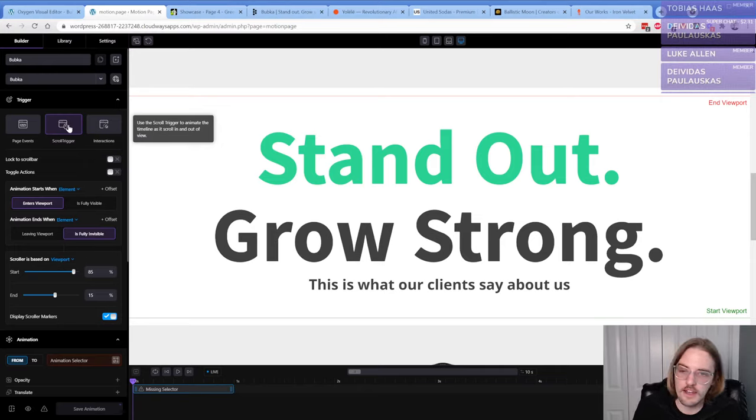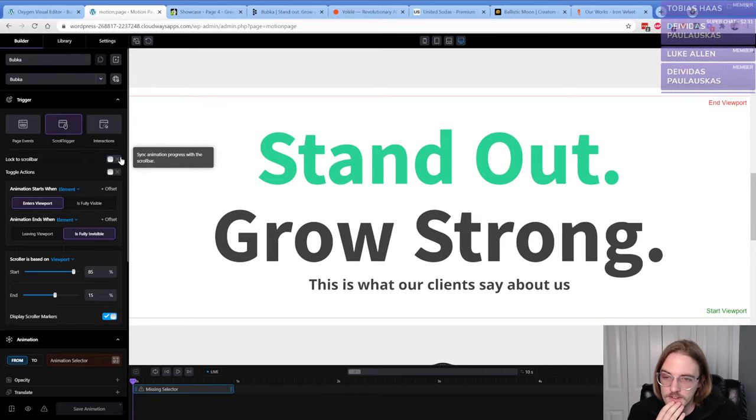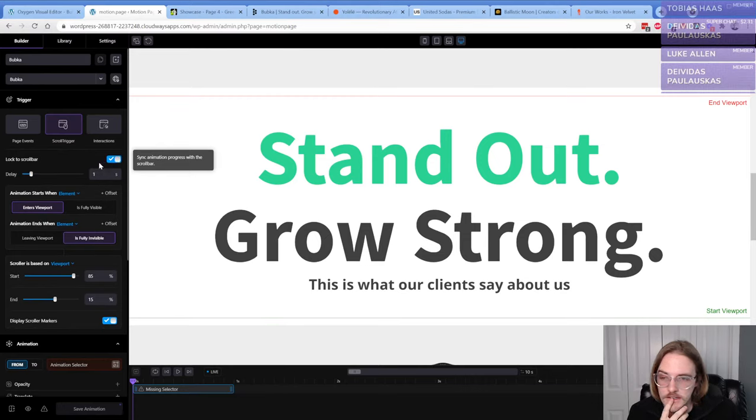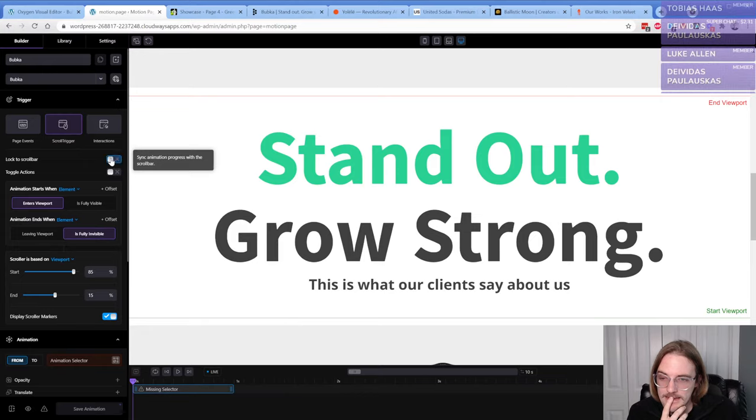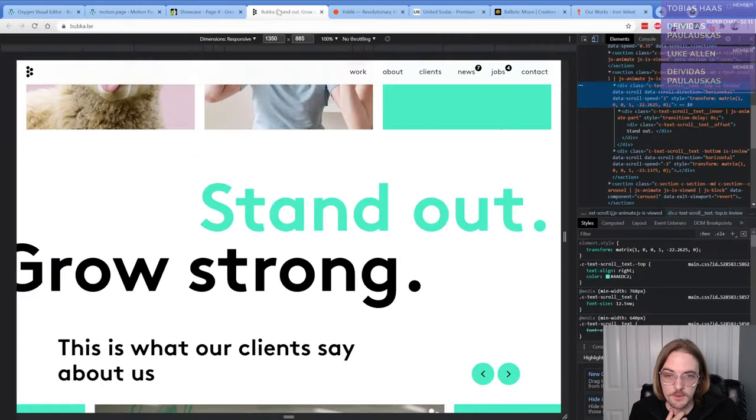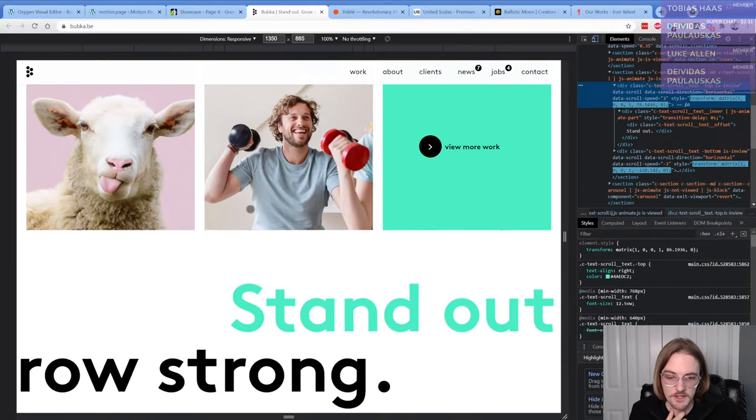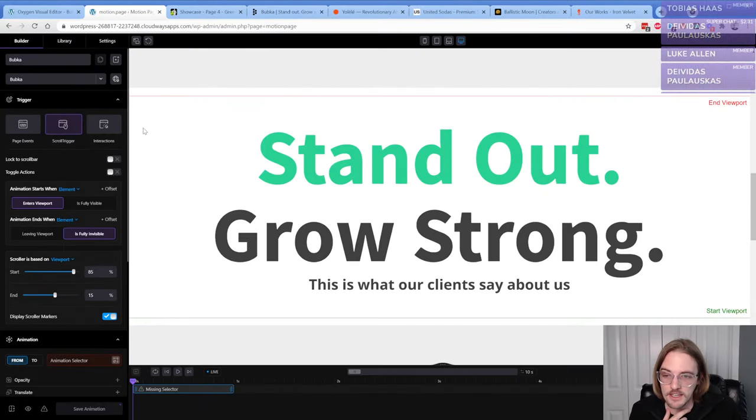Okay, so with our scroll trigger, let's see. So use the scroll trigger to animate the timeline as it scrolls in and out of view. So perfect. Lock to scroll bar. Sync animation progress with the scroll bar. I don't 100% know if we need that just yet. So animation starts when element enters viewport or is fully visible. So in this case, it actually does start before it's fully visible. So it will be enters viewport. And then let's say animation ends when is fully visible. We'll leave that as the defaults.